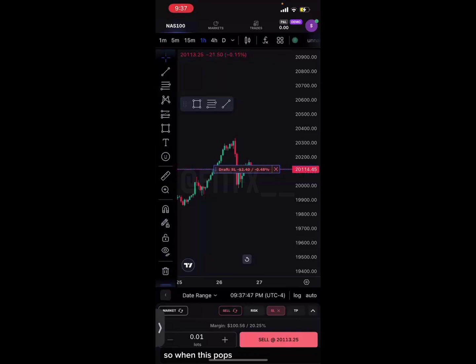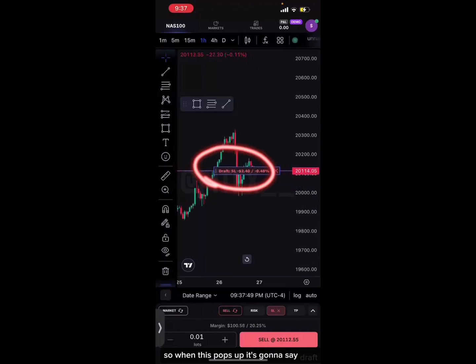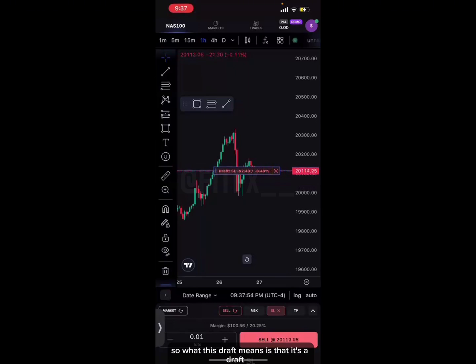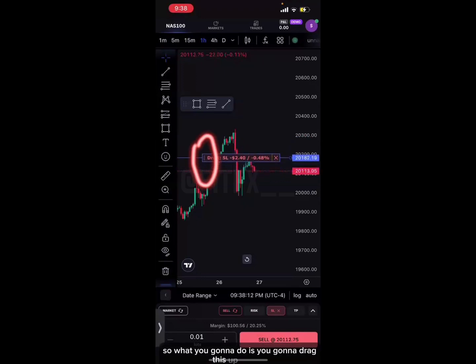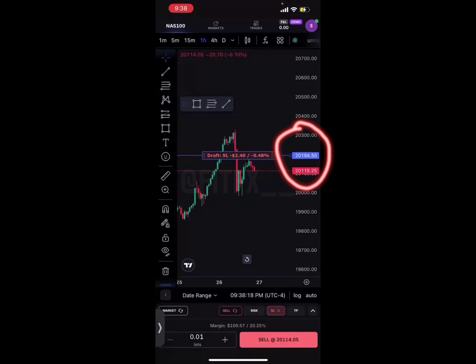When this pops up, it's going to say draft. What this draft means is that it's a draft SL. You can maneuver it, right? You see, I'm maneuvering it, and I can say, okay, your stop loss is going to be 20,192. So you're going to drag this up like this, and align this cursor with 92.